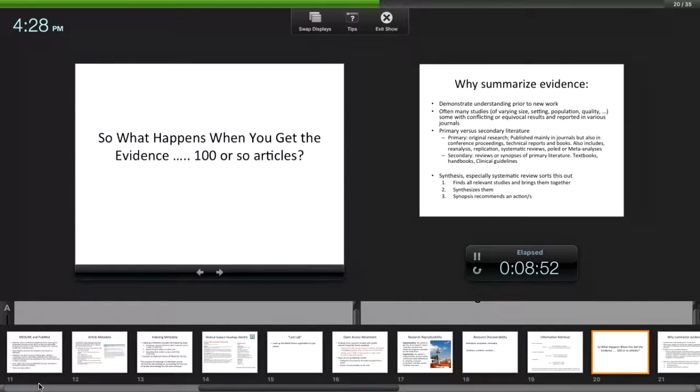Now I'm going to switch gears a little bit and talk about what happens when you get the evidence. You run a query, and 100 articles or so come back. You have to summarize the evidence. The reason I'm spending time on it now is that for your doctoral work, or whatever research you're doing, you're going to have to do some work in the literature. This is going to take longer than you think to do right.